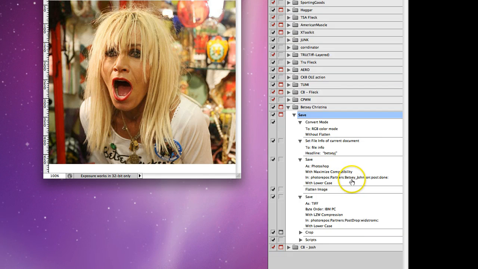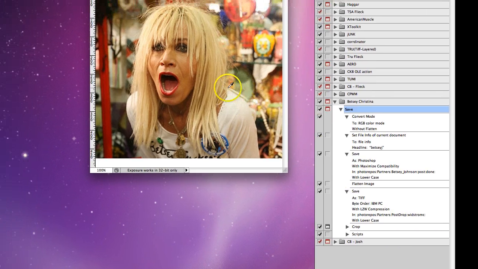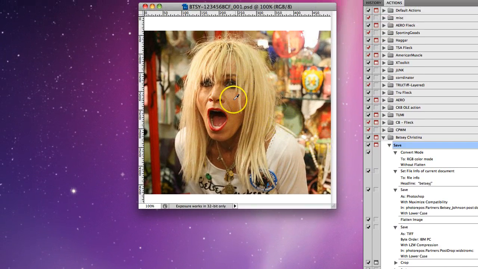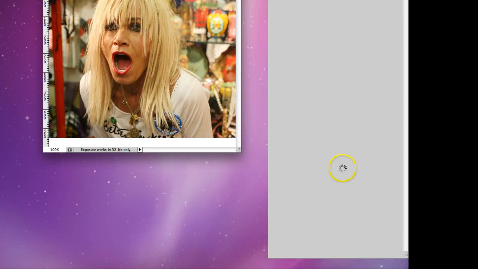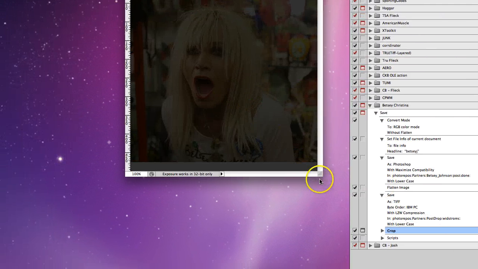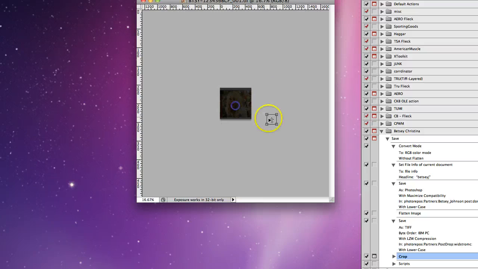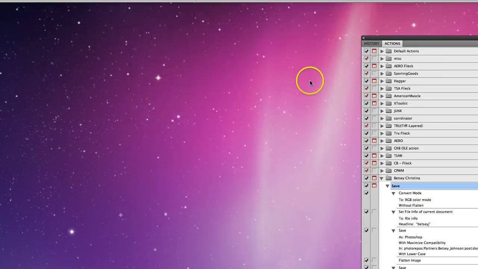Normal procedure, you're going to put things into the Betsy Johnson Done folder, but the flattened TIFF is going to go into the post-drop Christina Lindstrom folder. I know this is probably the outdated action, but it'll work for our purposes. Alright, save there, crop, make a little crop here, and we're good.